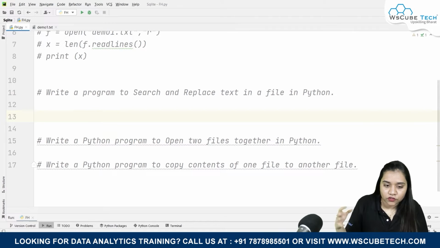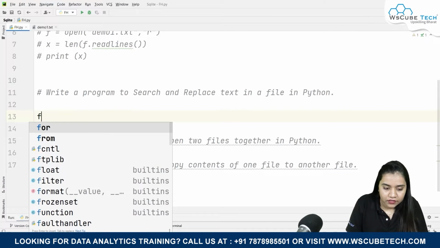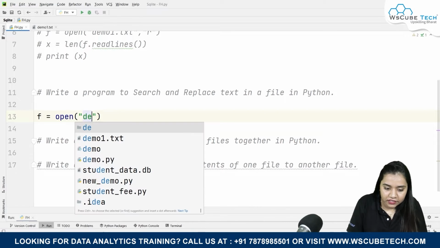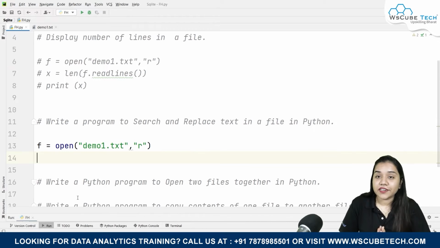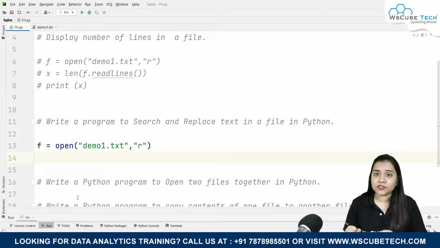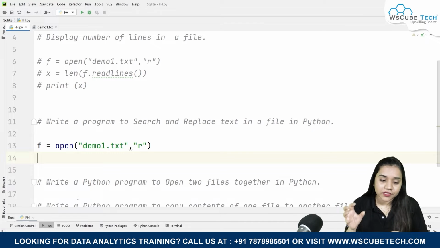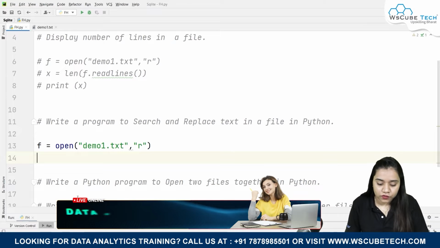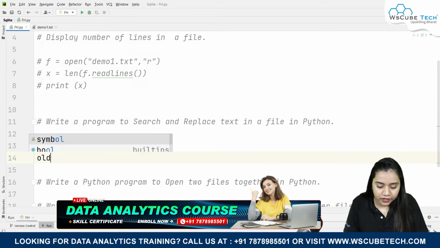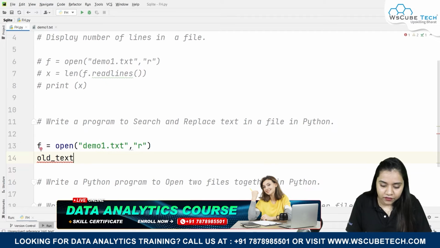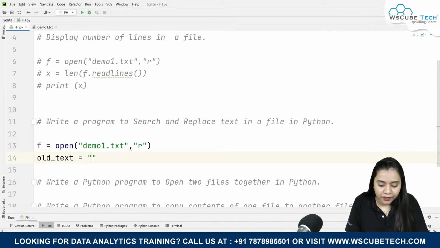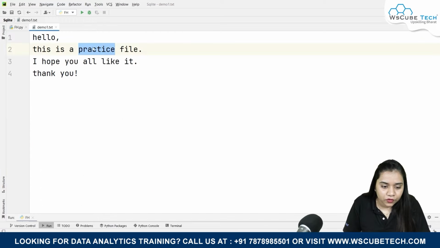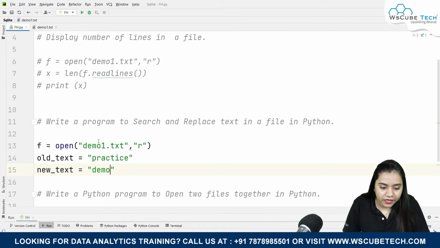So for that, first of all, let's open the file in the reading mode. f is equal to open, and we need to open demo.txt in reading mode. After that, let's create two variables which will be holding our words. That means which word we want to replace and what is the replacement word. First, I'll create a variable old_text, that means the previous text that I want to remove. That would be practice. And new_text, that is demo. So I want to replace practice with the word demo.